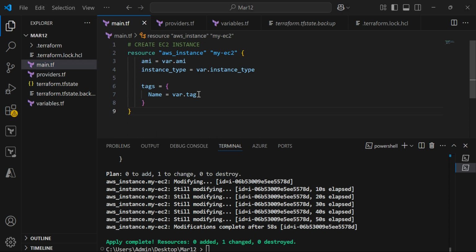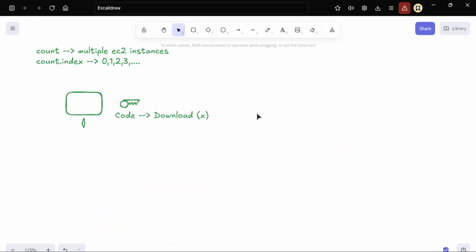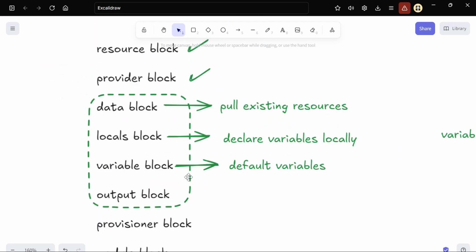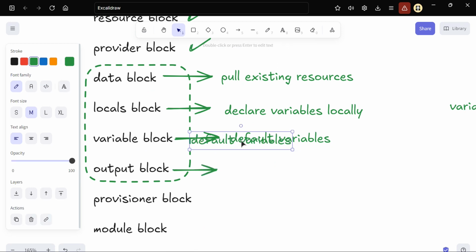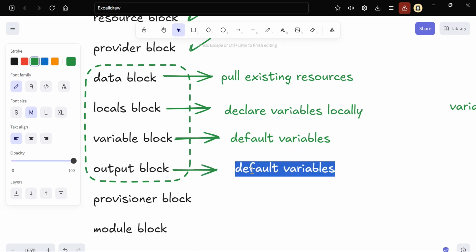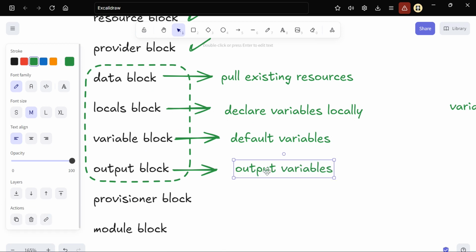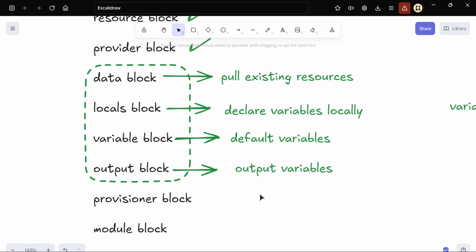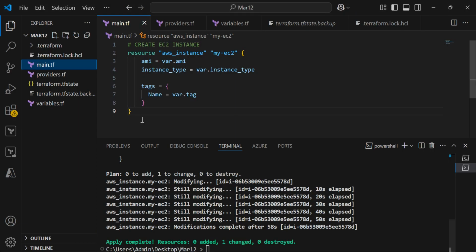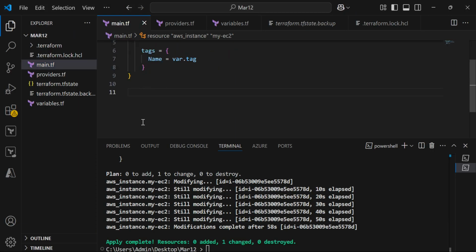Now let us discuss another block, that is the output block. The output block is used to pull out the output variables. If you want to get some output from your EC2 instance, it is used to pull out that output. You can declare the output variables with the help of the output block. Now, if you want, you can just give the output. I'll write the output block here.